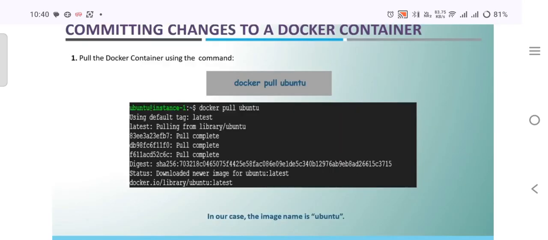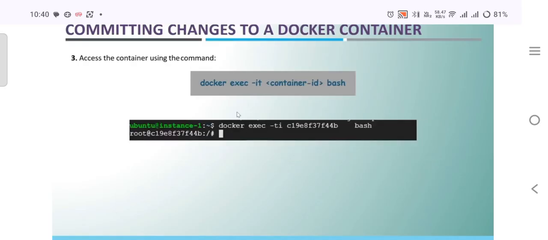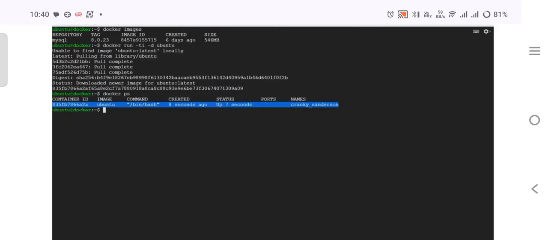Right, fine. So we are done pulling and running the container as per the slide, and now we will go inside the container so that we can make changes inside it. What changes? We will install Apache inside it so that we can have an Apache enabled container. How can we log into the container?